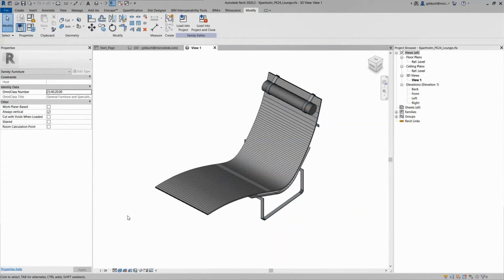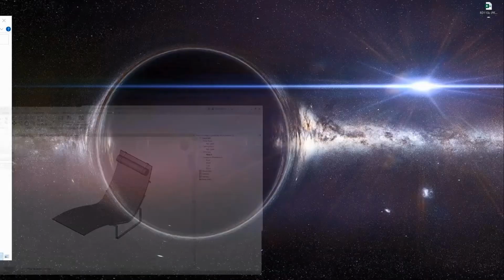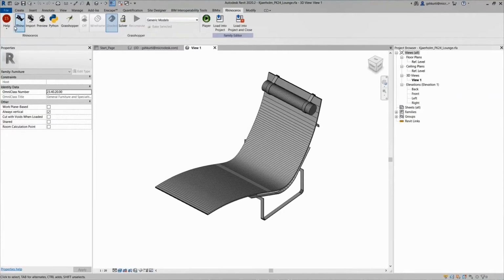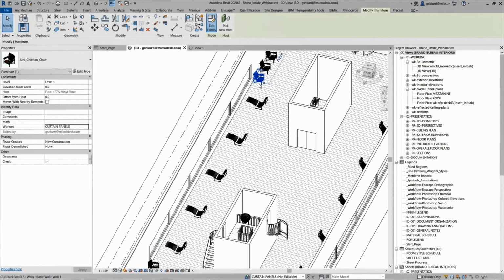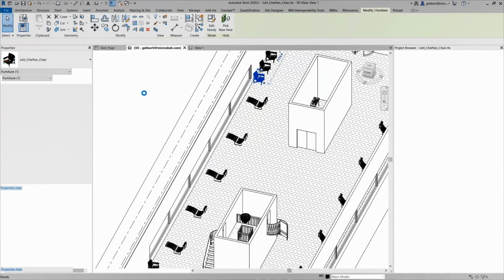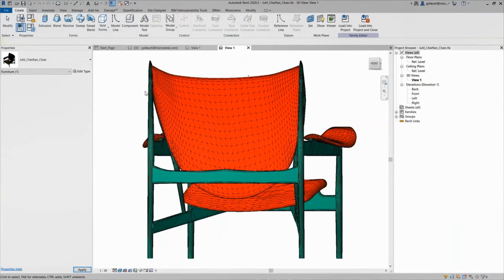Now, another note here is that it treats all the elements of this lounge as their own elements, so it allows you to pick each one and change it. Here's another example.